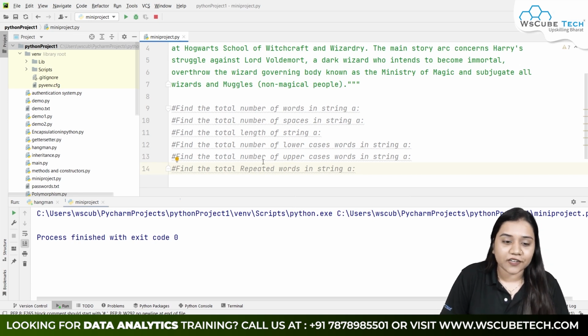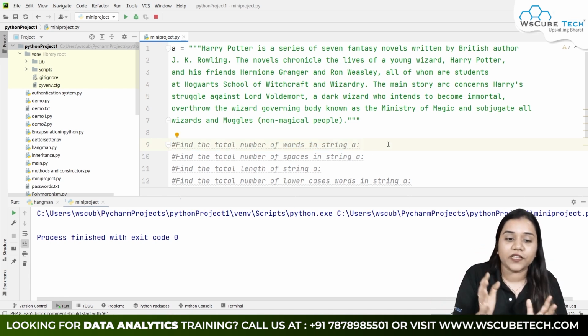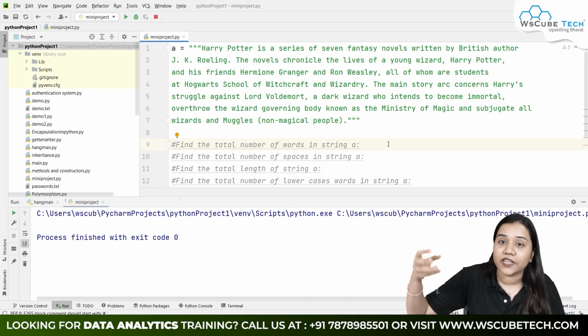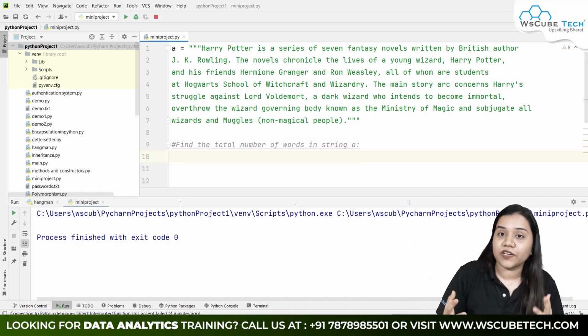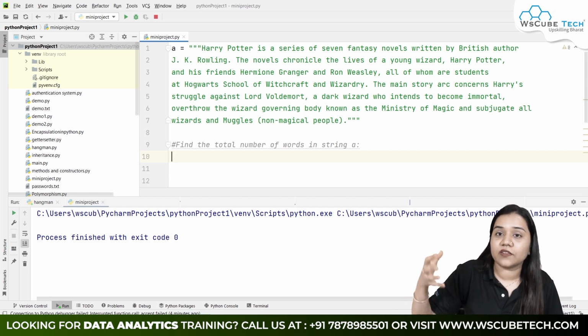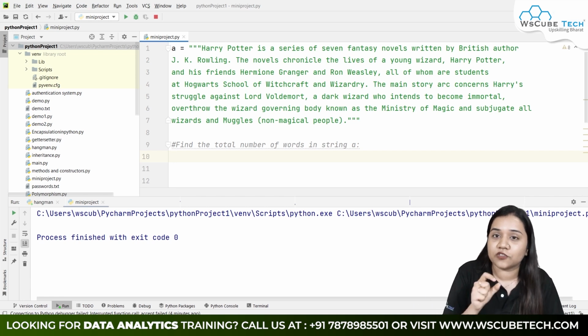So let's get started. First of all, let's see what our first task is. Our first task says to find the total number of words in a string. So all you need to do is find how many total words there are in a string. How can it be found? We can split it with spaces and then count the number of words. We need to find the length of the whole thing after splitting it with the help of spaces, so that every word becomes an element.